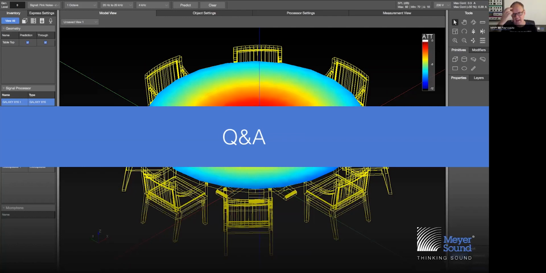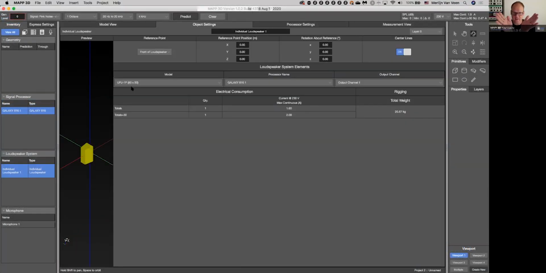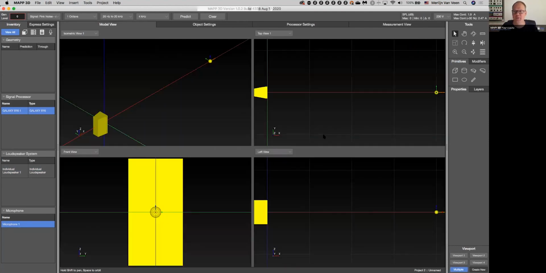Yeah, I can. So over here, I've got a loudspeaker. The horn is rotated in such a fashion that it is 80 degrees horizontal and 50 degrees vertical. We have a microphone at 4 meters distance to the front of the loudspeaker, that is, to where the loudspeaker grill lives in space.